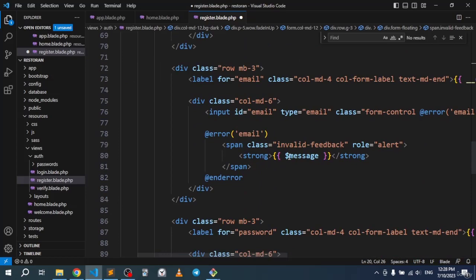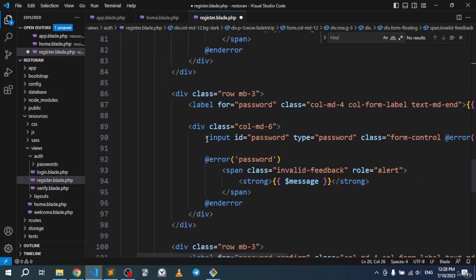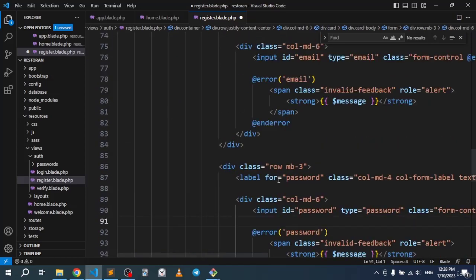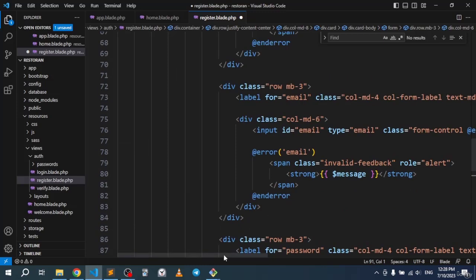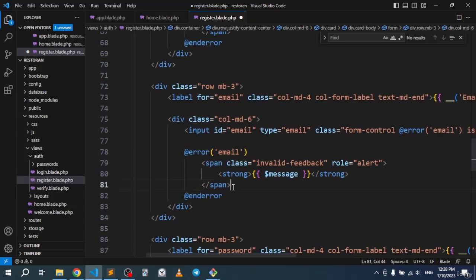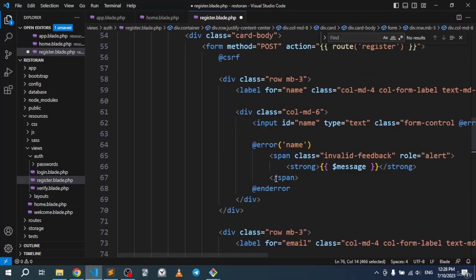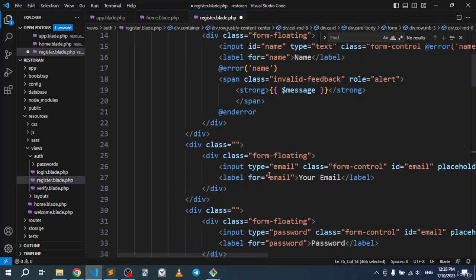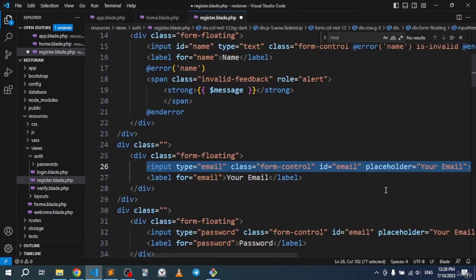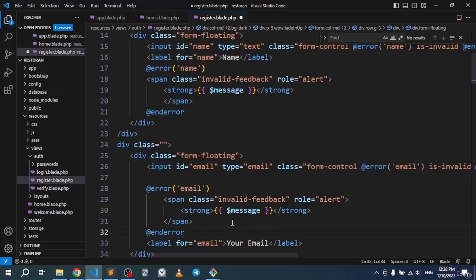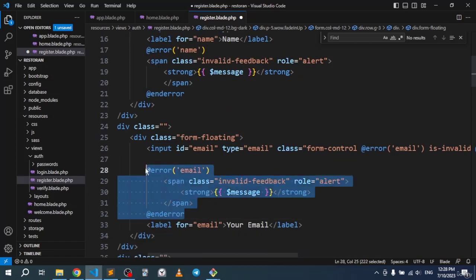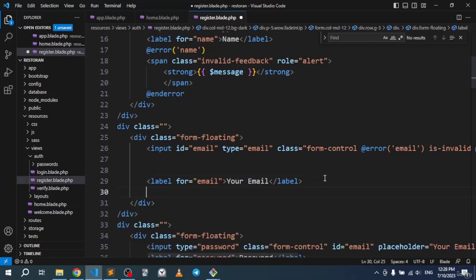I'm gonna do those for the rest of the inputs. All right, so let me copy the input and the error right here. Let me go right at the top, and there is the email. So let me go right here and paste this whole thing in. All right, so this should be right here.